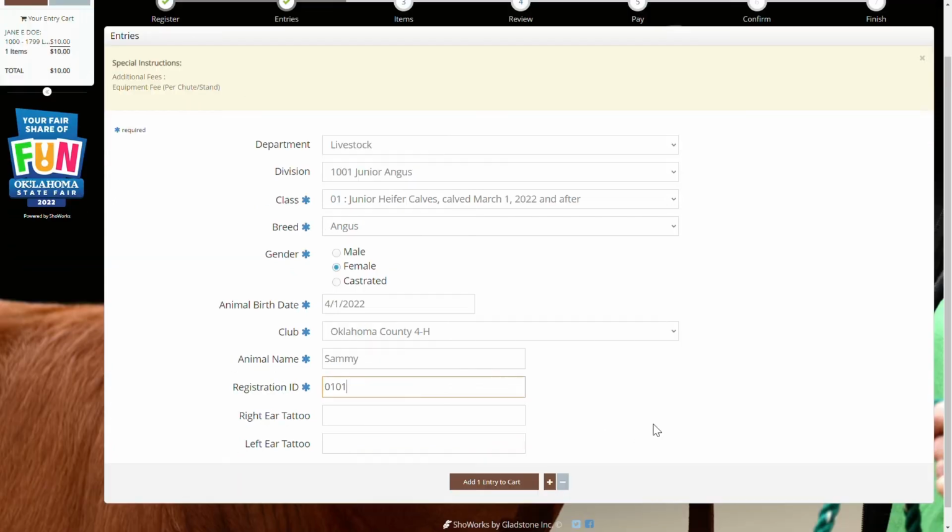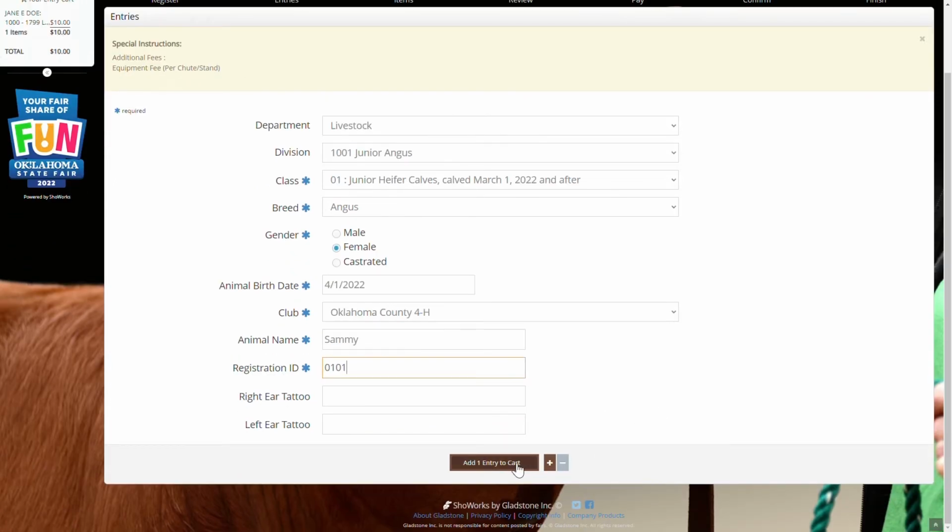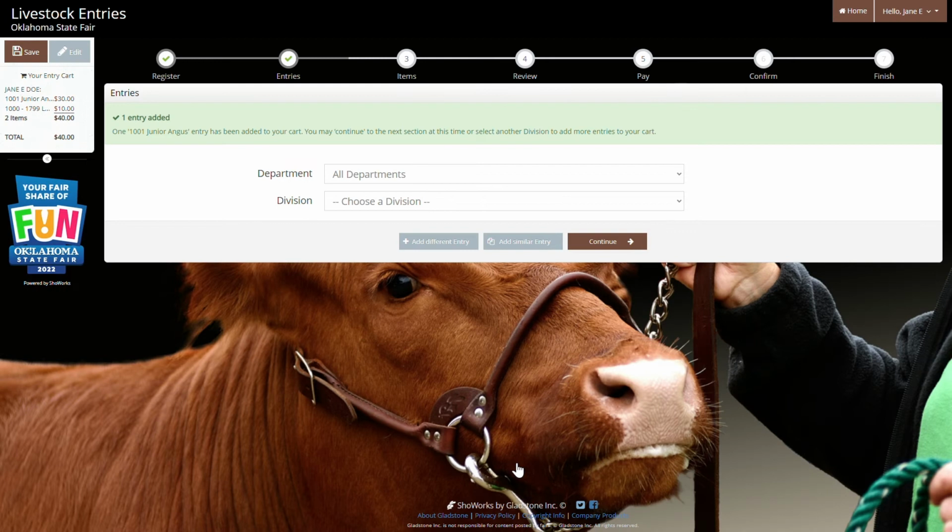Once completed, click Add One Entry to Cart. Once clicked, you should see a notification that your entry has been added. It will then provide three options for you. Add different entry if you are entering in different divisions or with a different animal. Add similar entry if you want to create more entries within the same division or with the same animal.